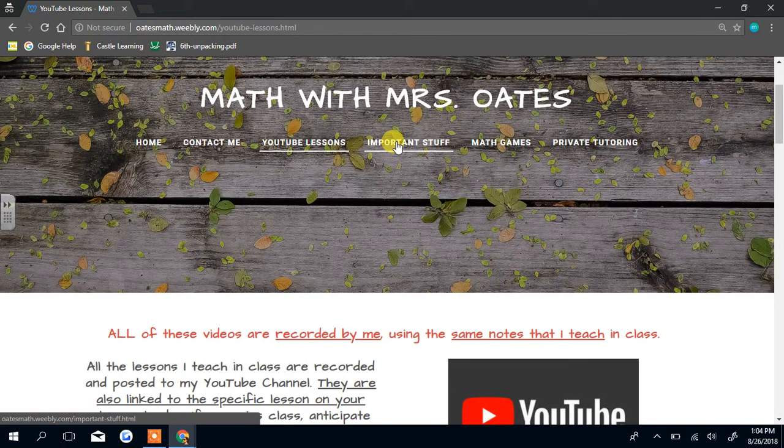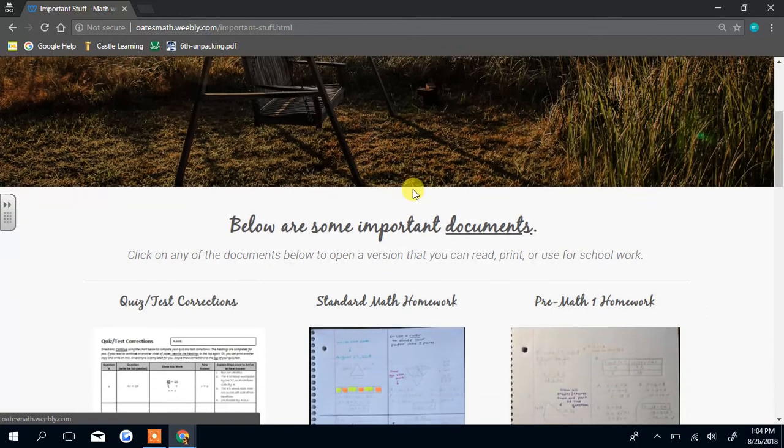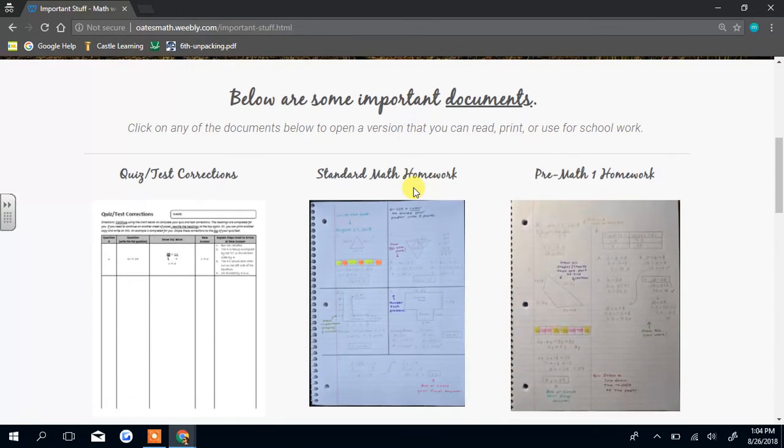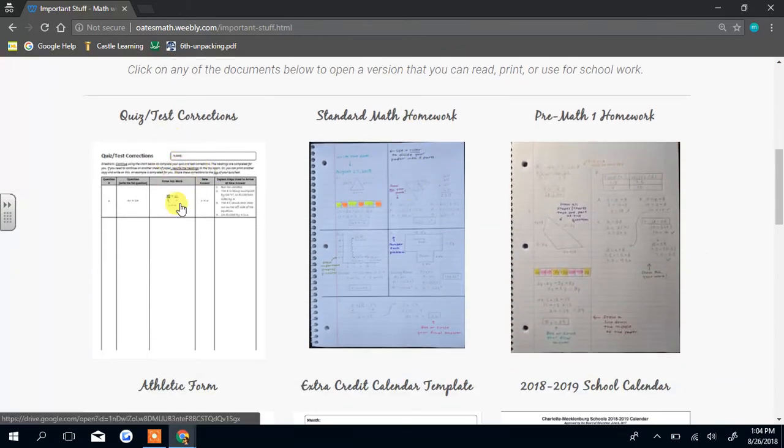Our next tab is Important Stuff. So these are going to be important documents and important websites. Now, first off, this is your quiz and test correction sheet. If you click on it, it'll open it up so you can print it at home. I'll also have copies available in the class. Now, quiz and test corrections can be done for any quiz or any test. Students can correct their answers and get up to half points back as long as they fill out all parts of the test correction sheet.